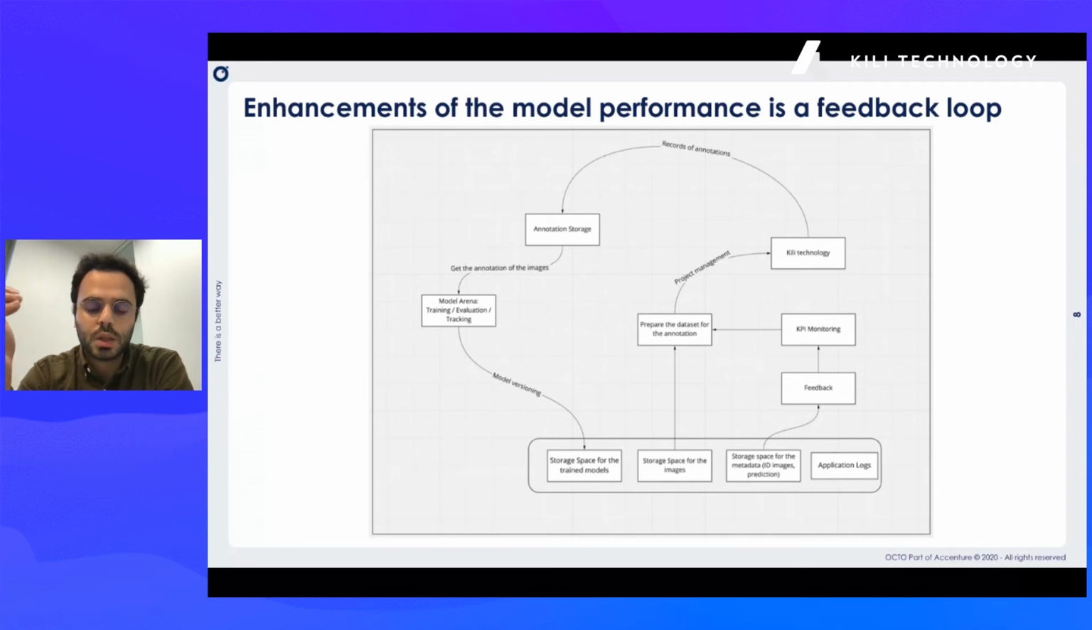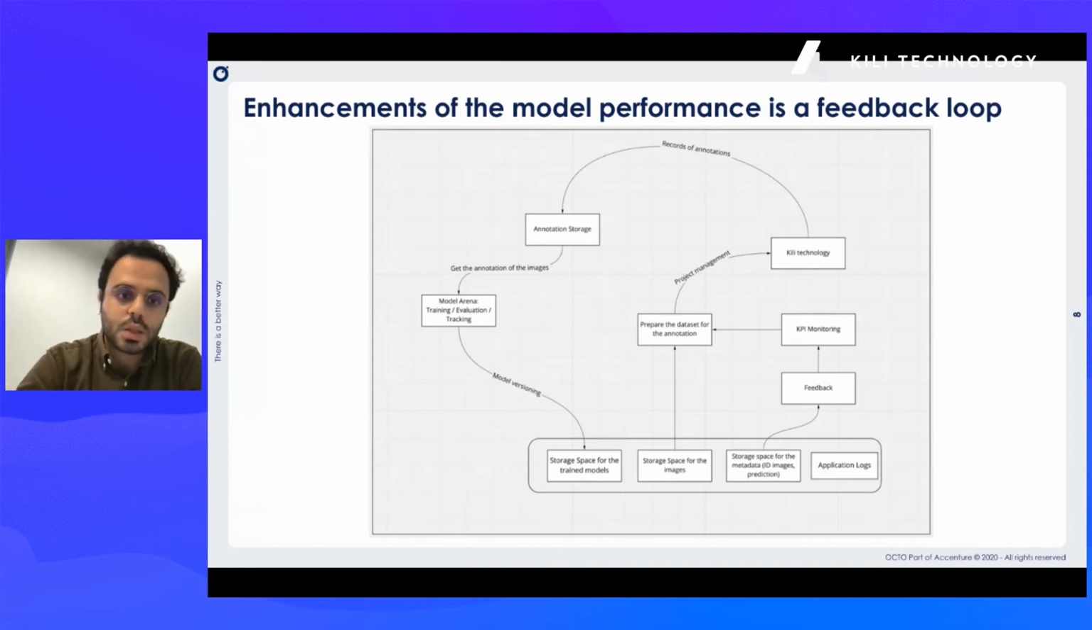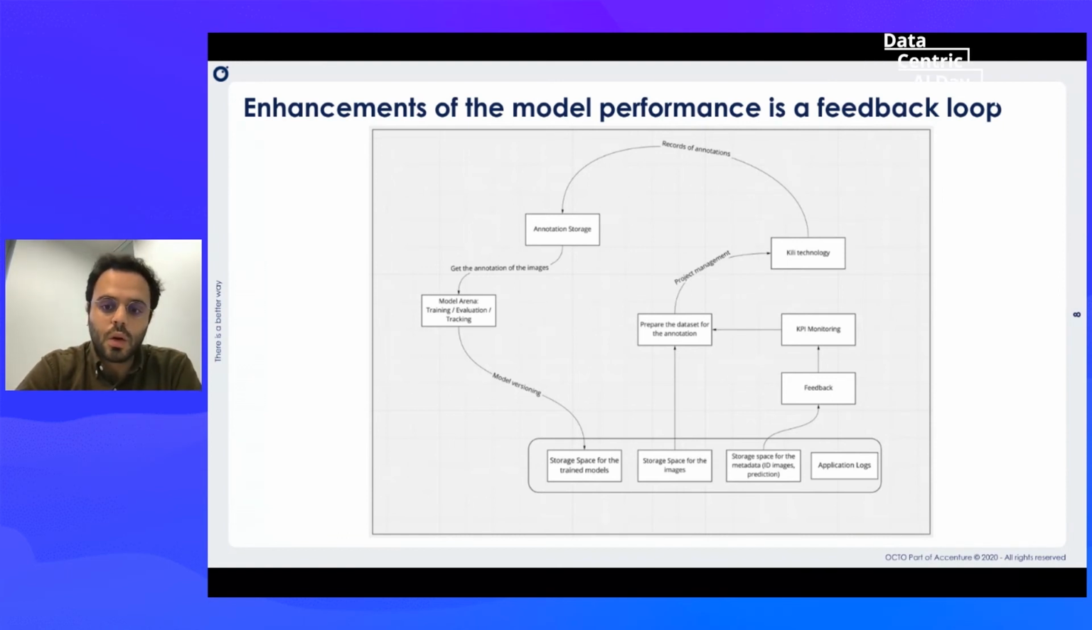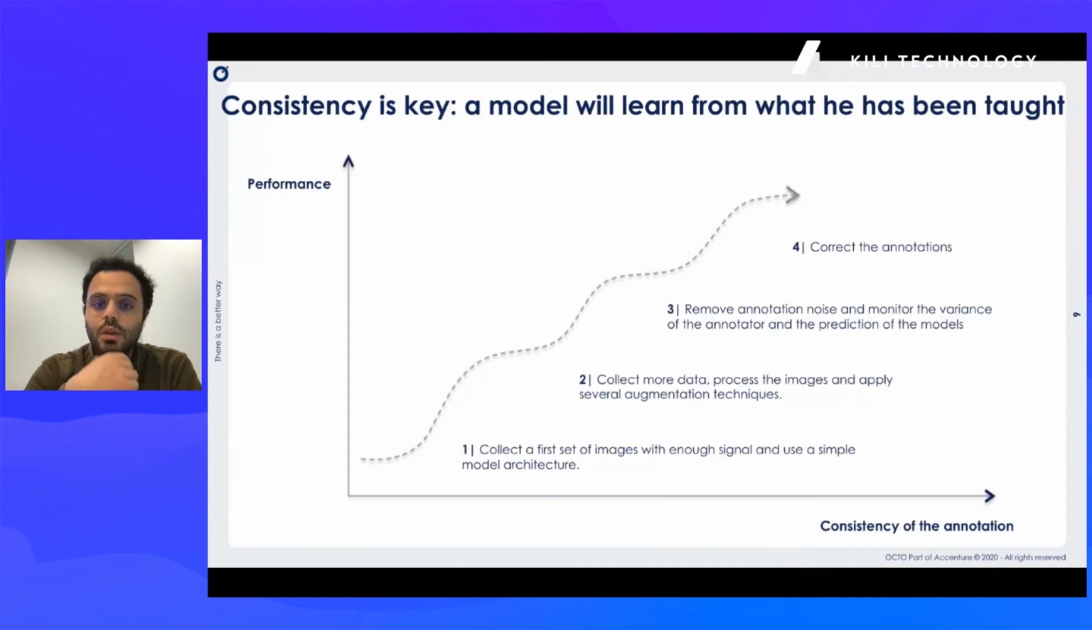The intervention is to check the data set that is prepared, to do the annotation, of course, because the annotation is done by annotators, and then to check the performance of the different models. So here the main message that we have is that consistency is key.